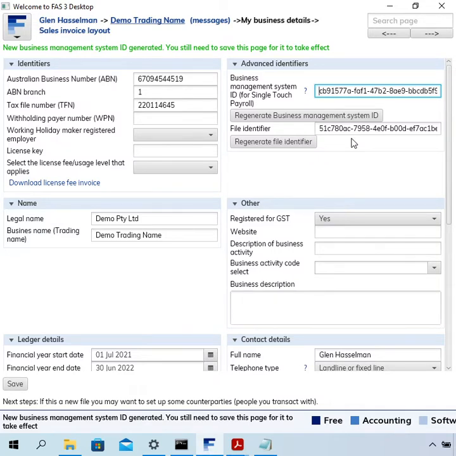Where you'll have difficulties is if you were to switch payroll softwares, or that might even include just setting up a second free accounting software file. Or you could be switching to free accounting software from another accounting software, in which case you might want to continue on with the same BMS ID that you were previously using, so that it doesn't create a duplicate record at the ATO.